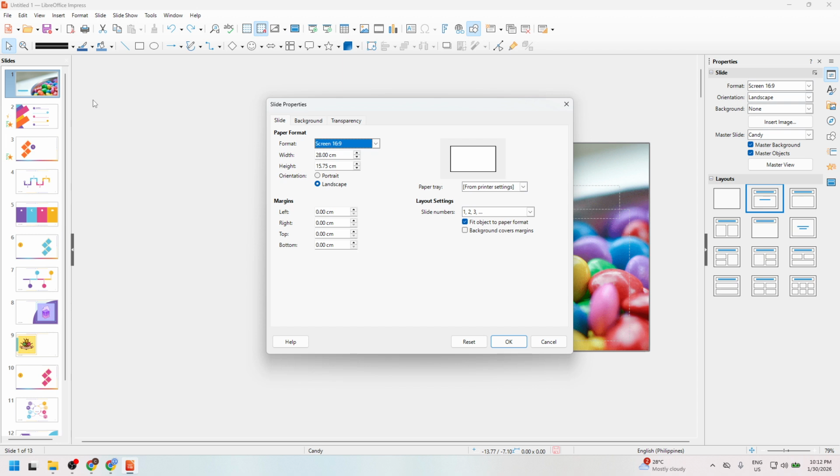You have two straightforward paths here. If you want a standard size, look for the paper format drop-down. This is where you can quickly switch to common aspect ratios. For modern displays and projectors, Screen 16:9 is a great choice and prevents black bars on widescreen monitors. If you're targeting older projectors or need a more square format, Screen 4:3 works well. Picking from these presets keeps proportions consistent across your slides without any guesswork.